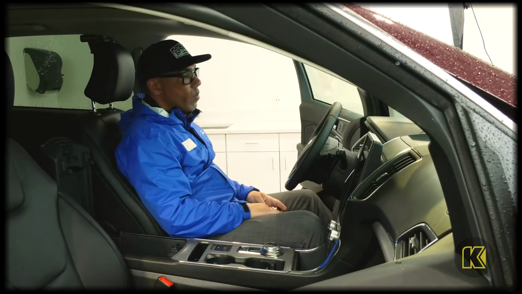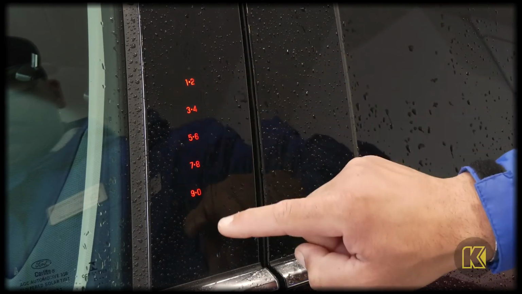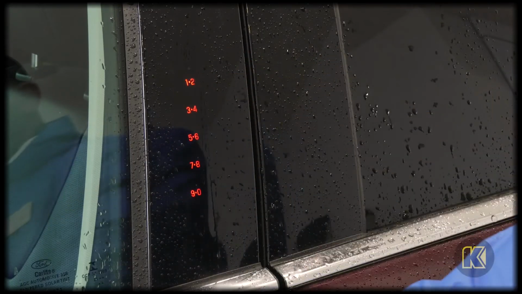Then push the start button again, and the door access code should appear on the left-hand side of your driver's console within a couple seconds. And there you go. You'll be able to use that code to get back into your vehicle.